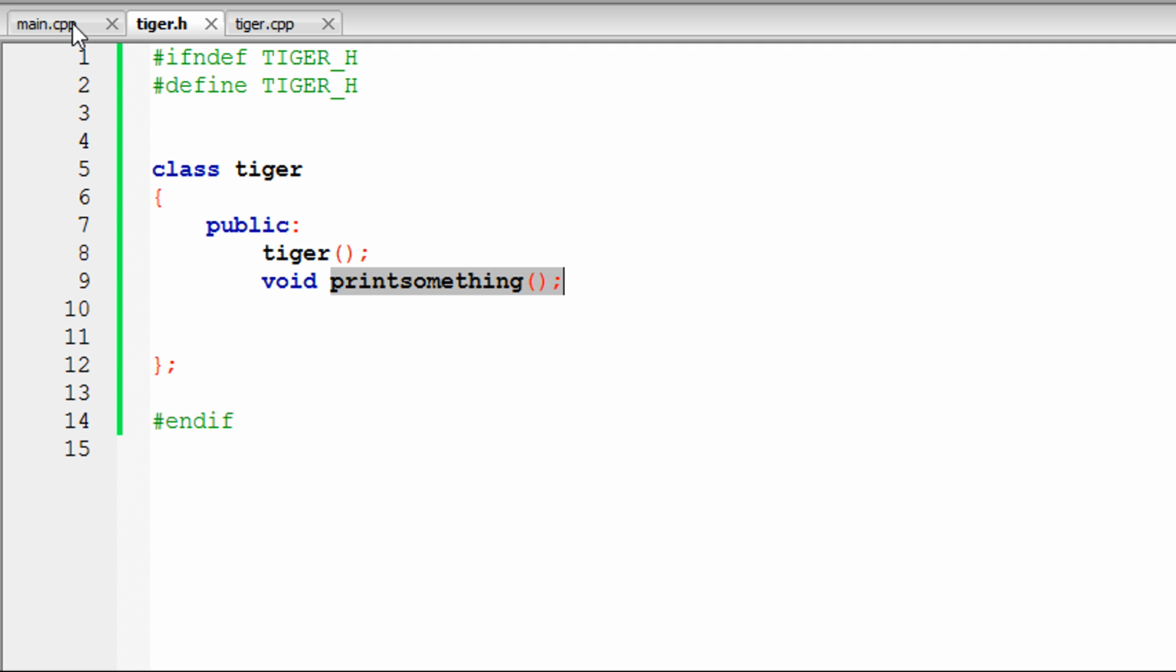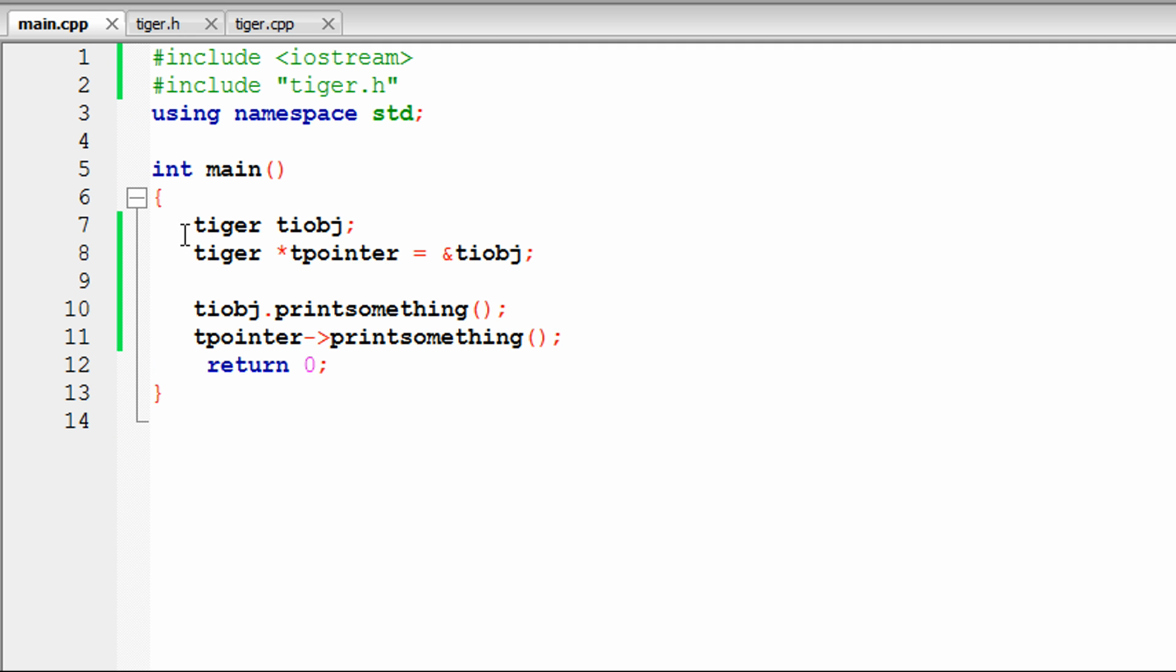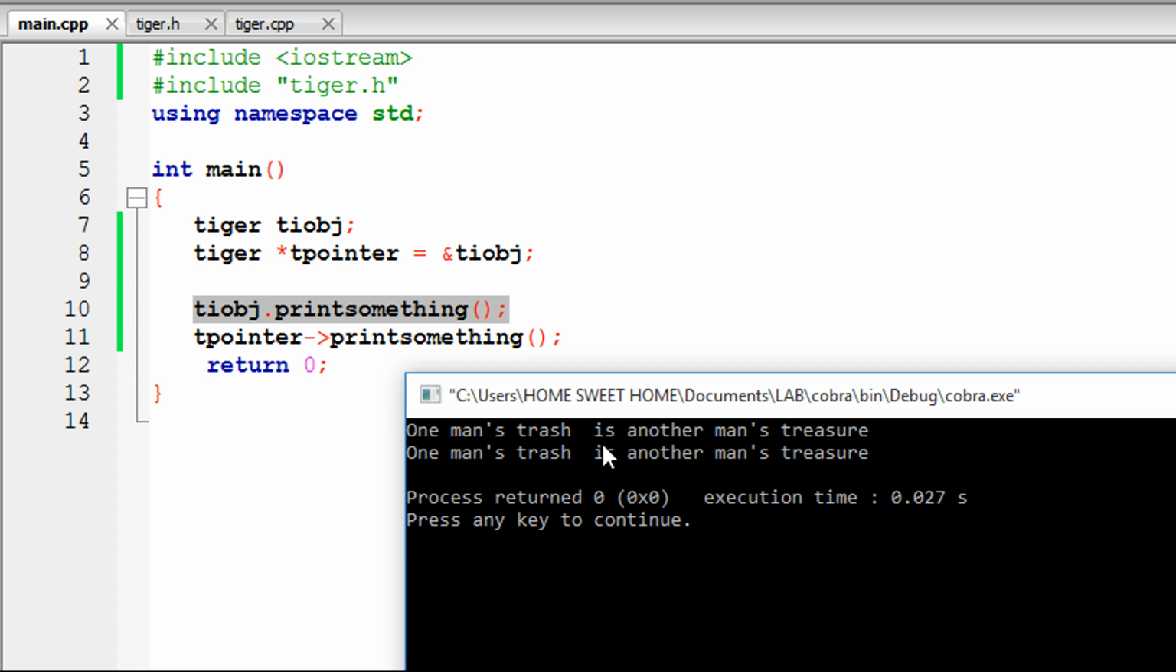And then we came to our main, and in our main we created an object and used that object, and that printed out the first line, the one man's trash is another man's treasure. And what we did next was we created a pointer and then we used that pointer. So pretty simple. We created an object and then we use that object by printing this function, print something function, and we created a pointer and then we use our pointer.